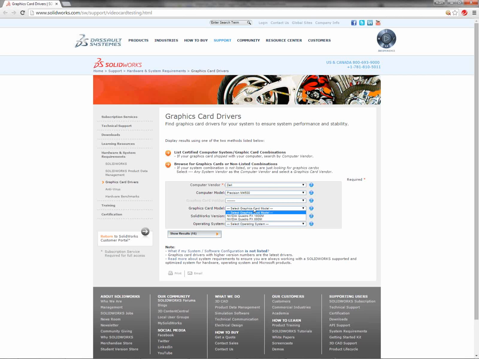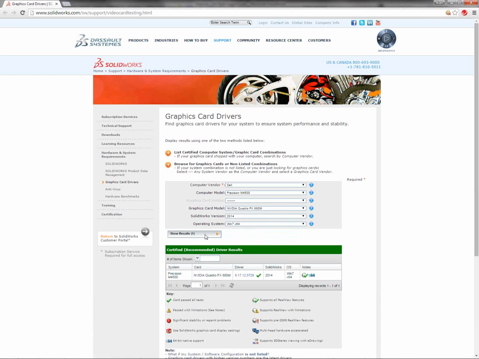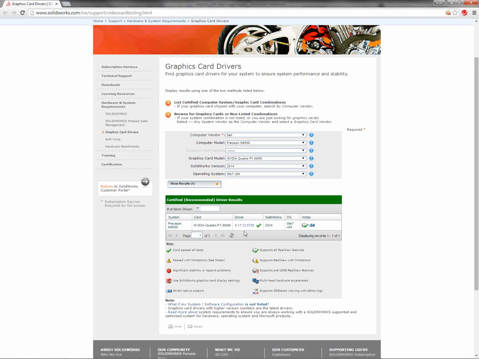M4500, and I'm running the 880M in it. And you'll notice they have not tested this particular card for 2015. So I'm kind of on my own to get the appropriate driver. But for 14, I can go to my operating system and then show the results, and it shows me that this is the appropriate driver for running SolidWorks 2014. 64-bit support, and it passed all the tests for that. And it supports RealView graphics.